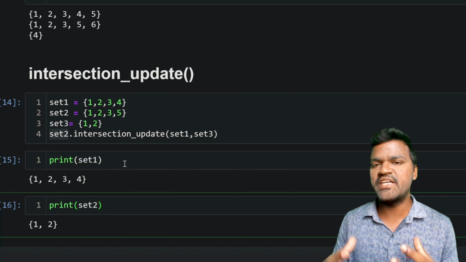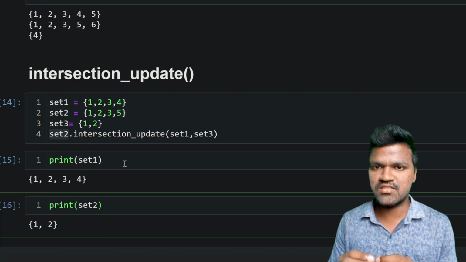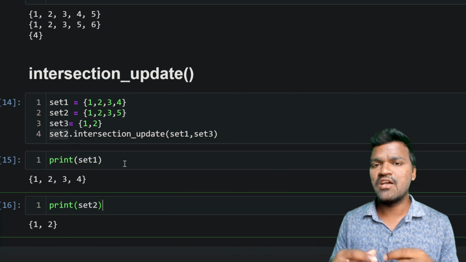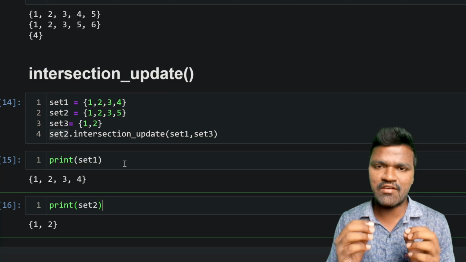So in the next video, we will be discussing symmetric difference. So what is symmetric difference? We will be discussing it in more detail in our next video.